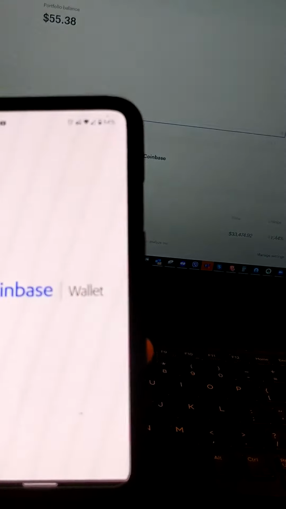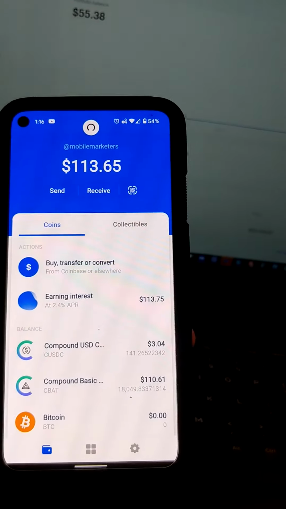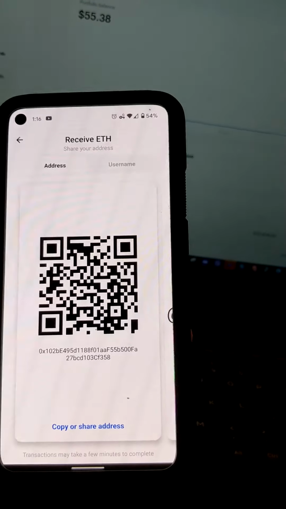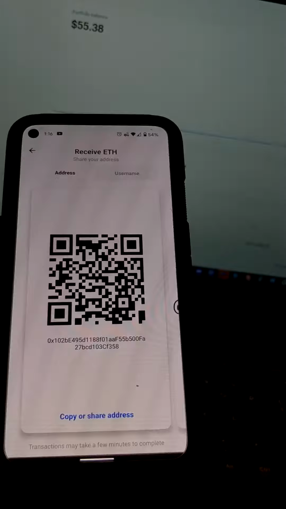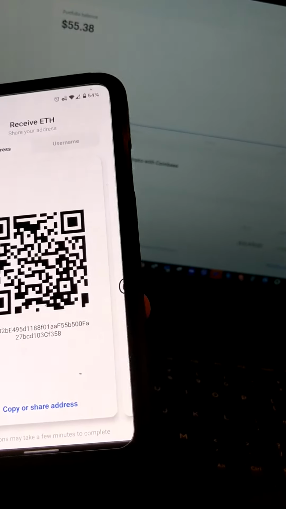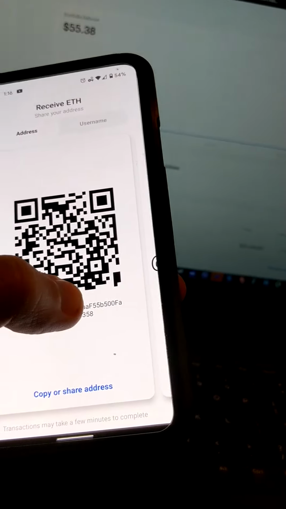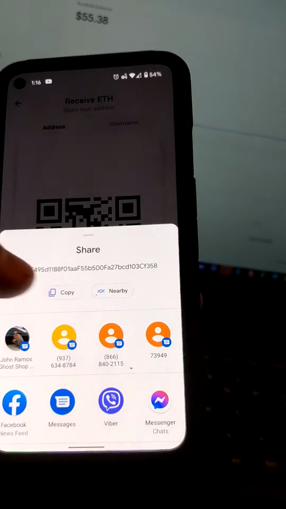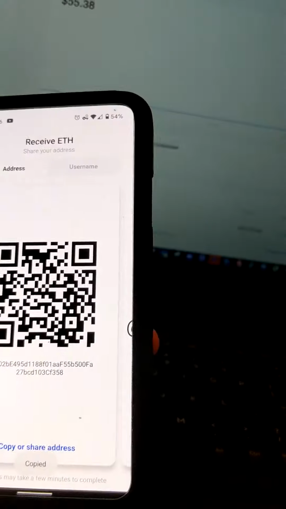Okay, Coinbase Wallet. Alright, we want to receive. We want to receive Ethereum. And we're going to copy. Oh, not hit share. Alright, yeah, copy. See the copy button? Alright, so it says I copied the address.